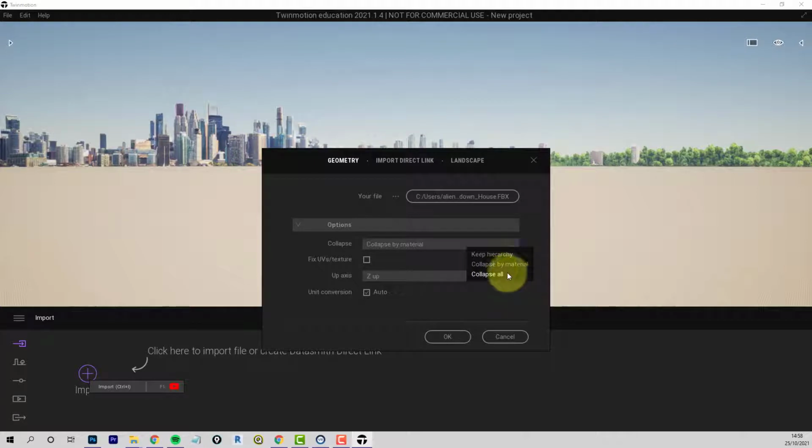Okay, collapse all. Now that basically scrunches everything into one object, names and all. So there wouldn't be much difference between these two for the sculptures. For the house, if we had it on collapse all, we've got one lump with all sorts of different materials in it, but we can't really change much at all. It's really difficult to work with.